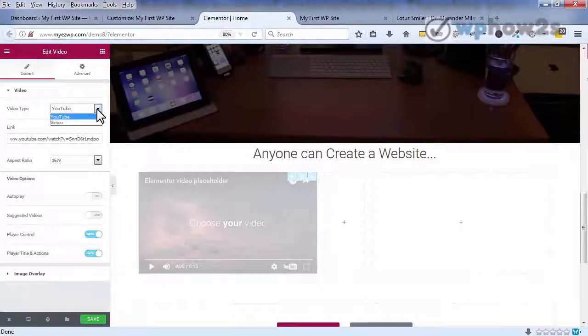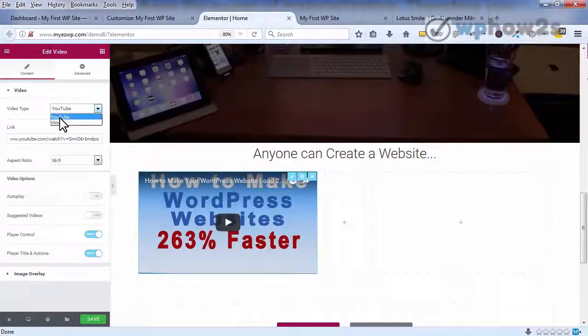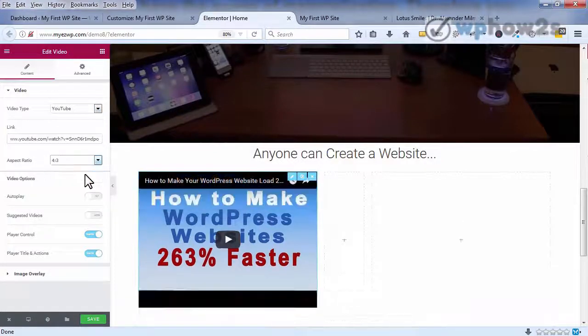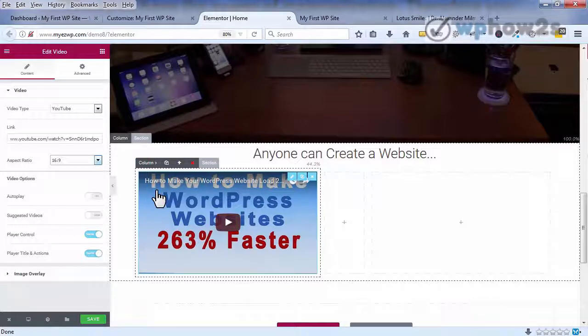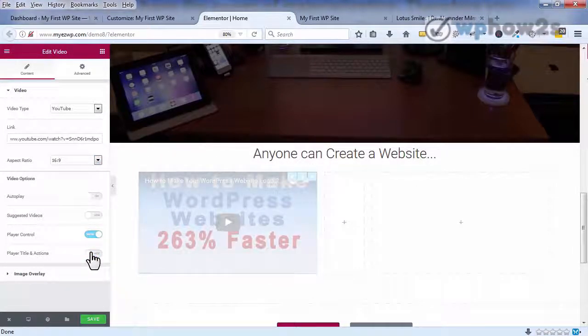You have a choice between YouTube and Vimeo videos. You just paste in the URL of whatever video you want to play. Aspect ratio, YouTube is always basically 16:9. See, if I change it, it's going to be like that. 16:9. You have some different video options: autoplay, suggested videos, player title and actions. I think I'll remove the title, that white text right there. I'll remove that like this.